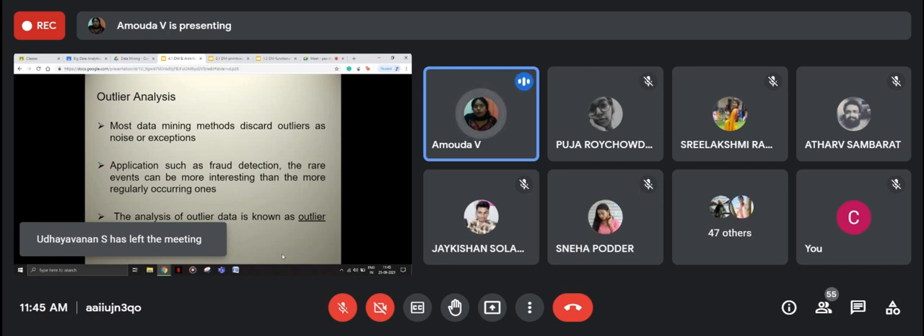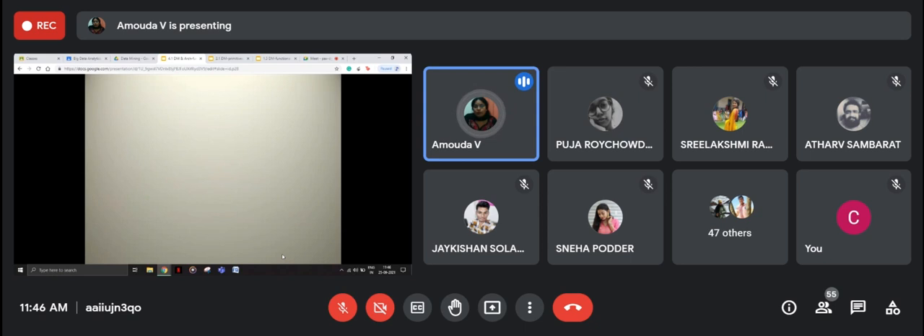Normally we'll discard the outliers because I am not interested in them. I have given the area in which I'm interested to mine. But sometimes the outliers we discarded, which we call noise or exceptions, can be used for fraud detection. Very interesting matters are there in outliers. We call this outlier analysis very useful, and the outlier data mining we call outlier mining.